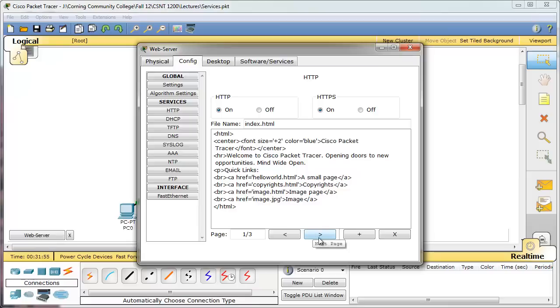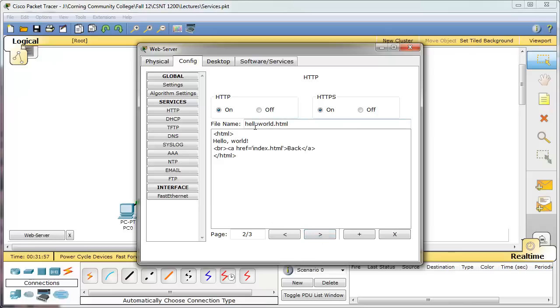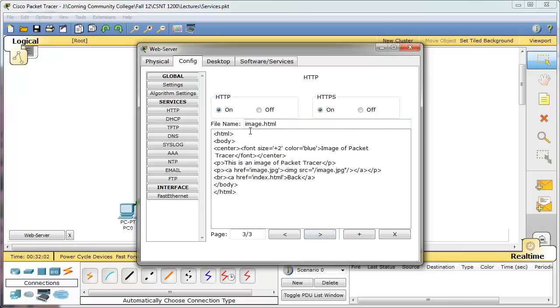If I use this arrow to the right, I will see another page called Hello World. If I keep on paging through these, I have another one called image.html. So my web server has 3 demo pages, if you will.